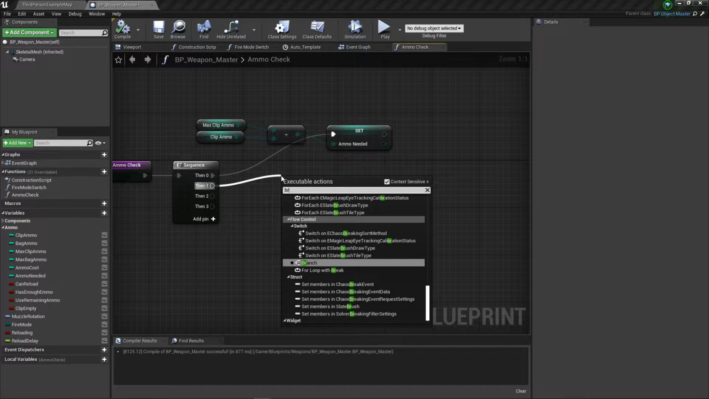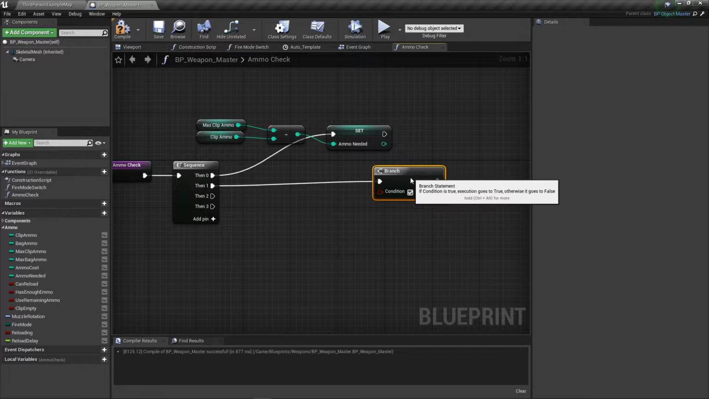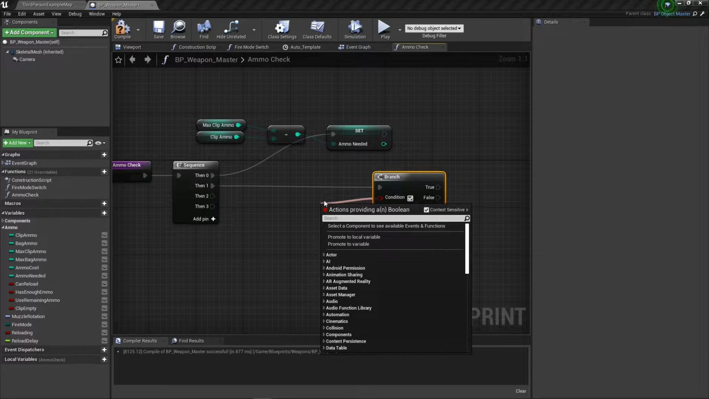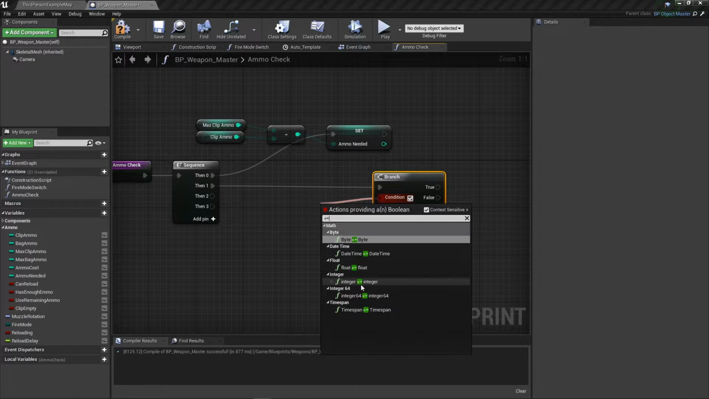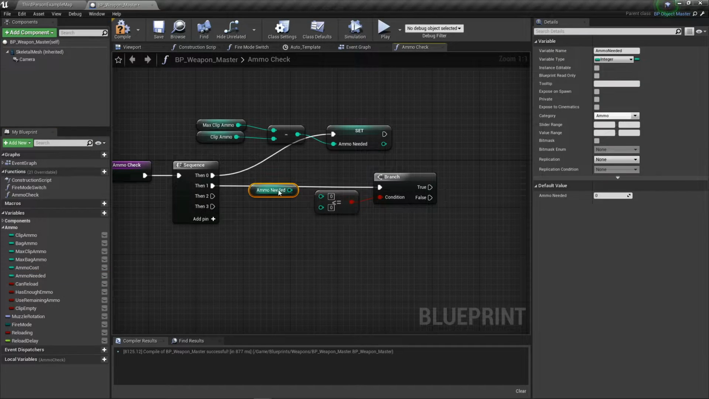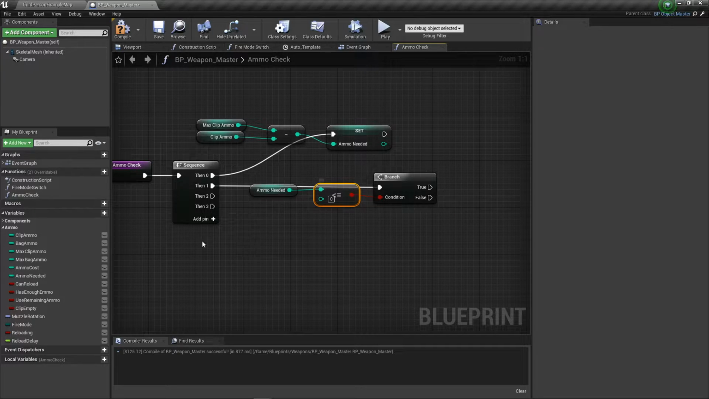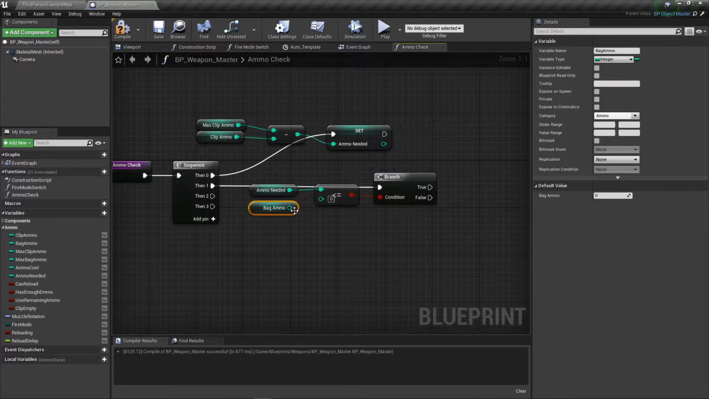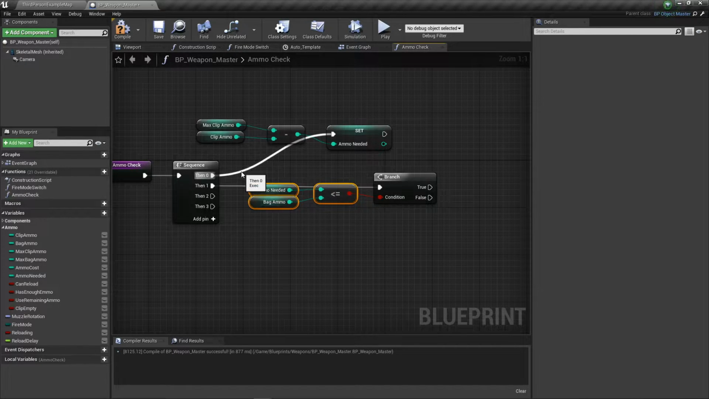So the next thing we need to do is set up a larger branch system determining whether we have the ammo we need. So we're going to get a branch first. And off this branch, we're going to need a less than or equal to, for integers. The first one is going to be ammo needed, and the second one is going to be bag ammo. So this is asking, do we have enough ammo in the bag to fill up the clip?